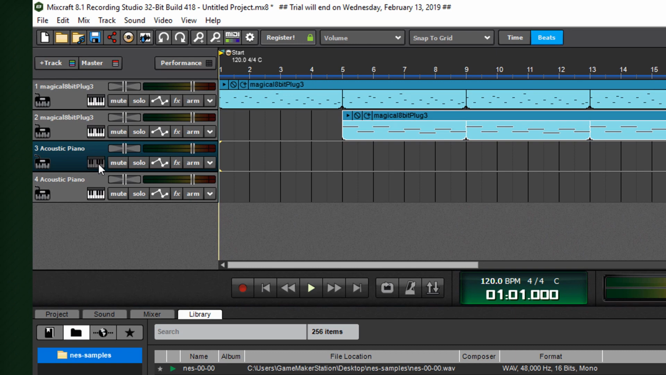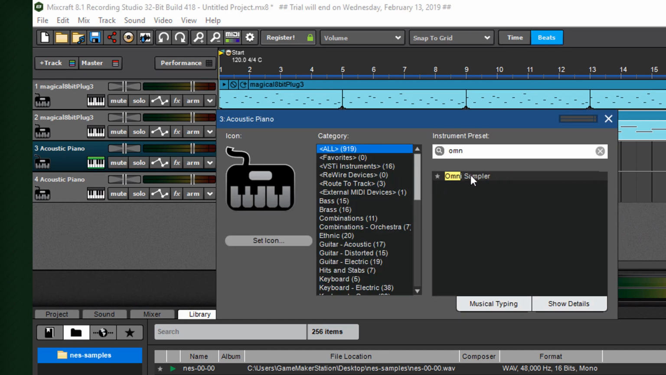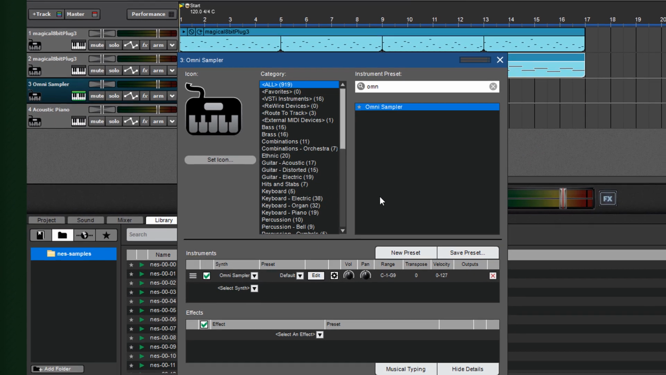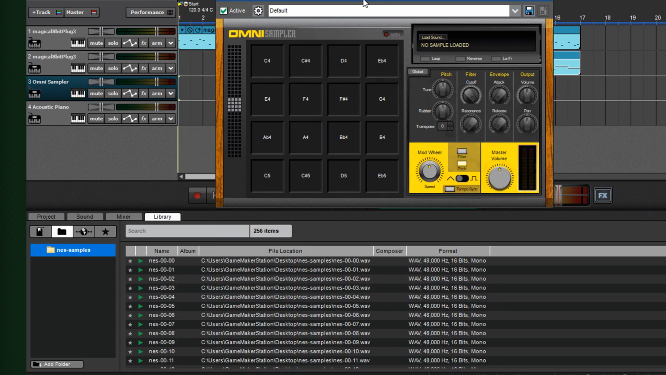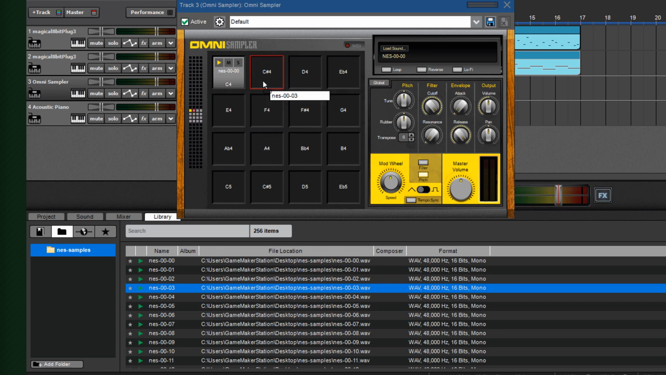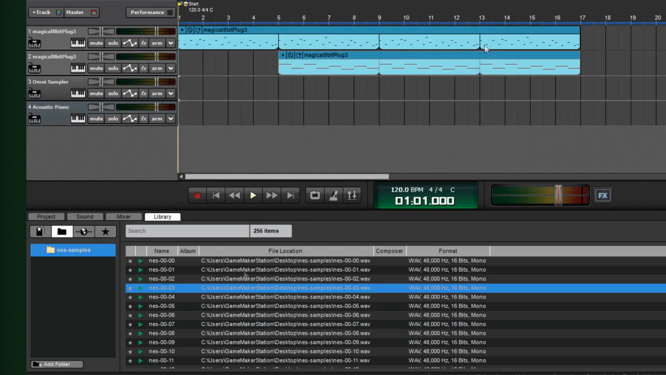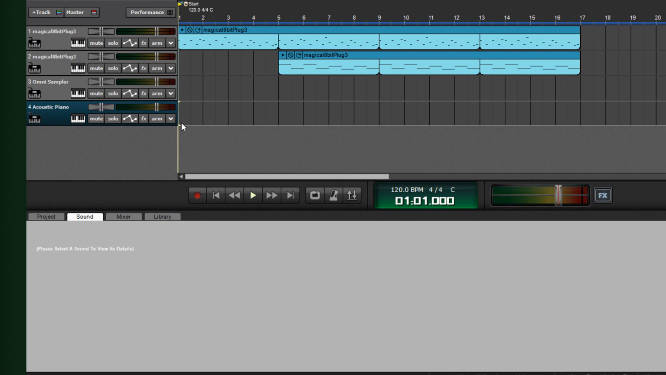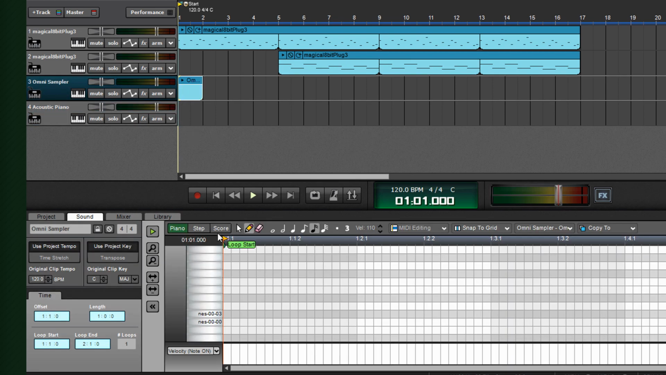Now I'll edit the third track and here search for Omni Sampler and select it. Then I'll click on Edit. Now I can add sounds from the library into the sampler. So I'll add 2 sounds. Now I'll open the sound tab and then create a loop for the third track. You can see that the sounds I added are here.